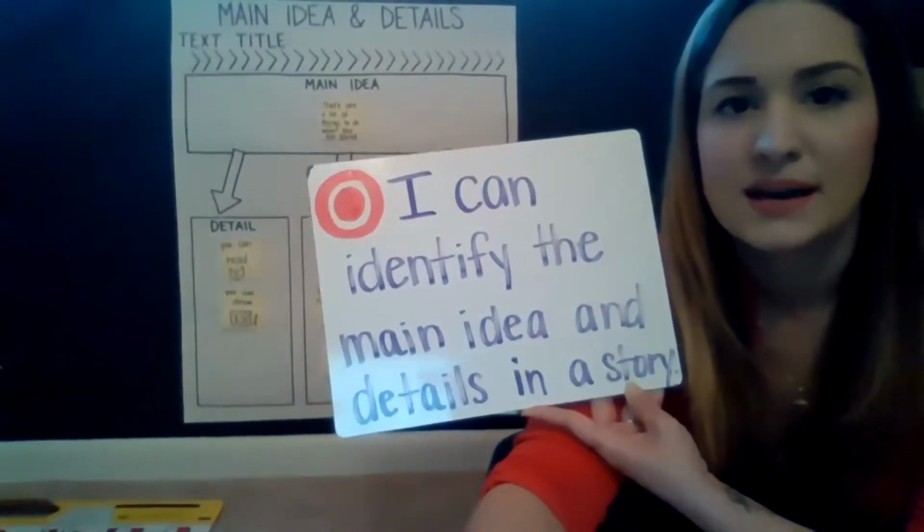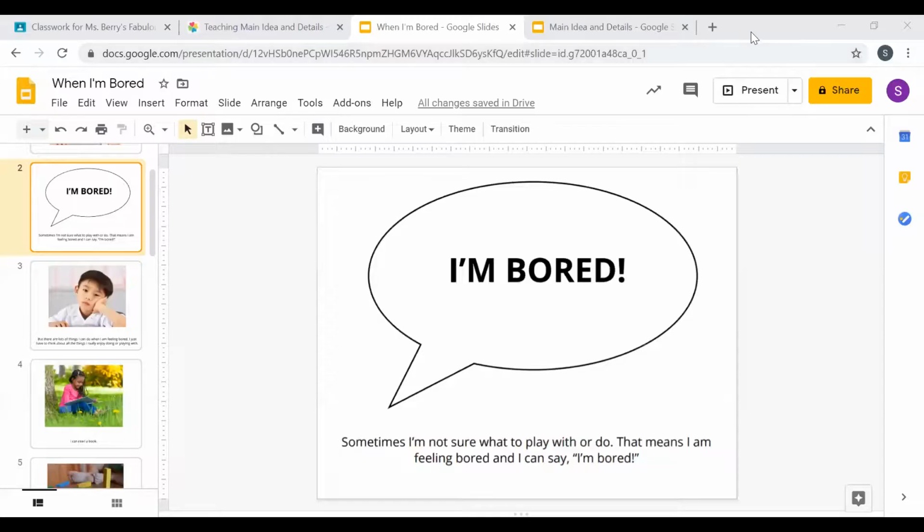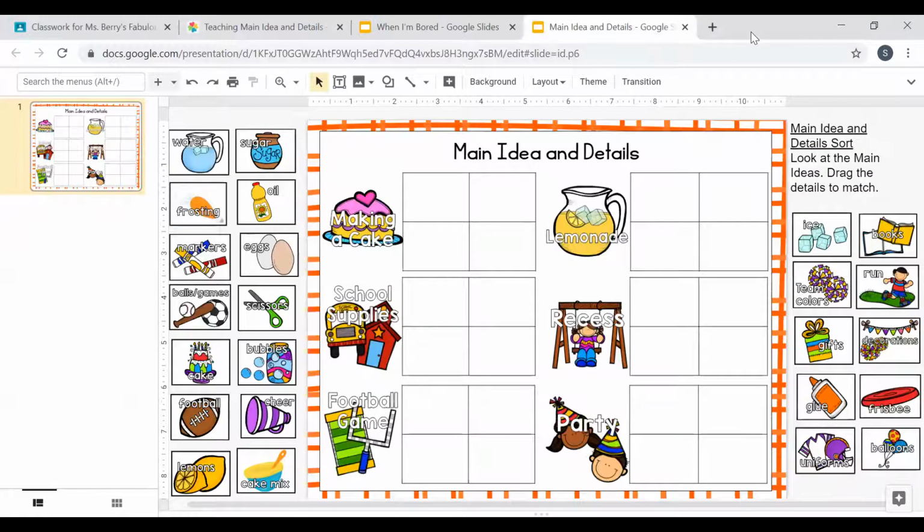Take a look back at my screen. You're going to see a page that looks like this. Now, on this page, there are 6 different main ideas that are already sorted. We have making a cake, we have school supplies, football game, lemonade, recess, and a party. So if these are the main ideas, I need to find details that give me more information about the main idea. So let's do one together.